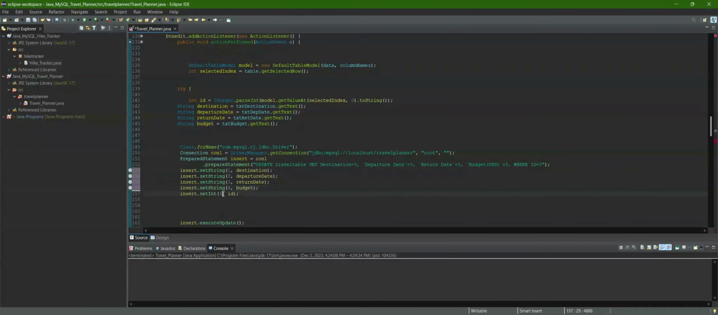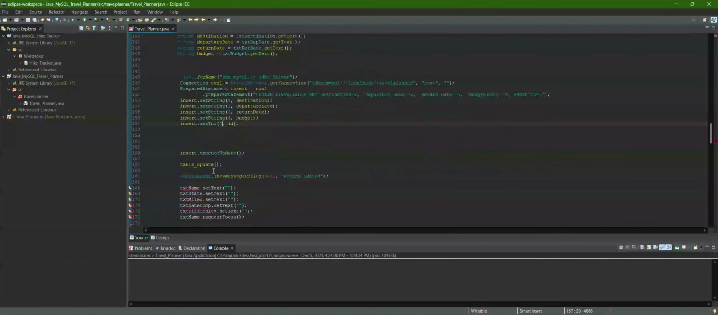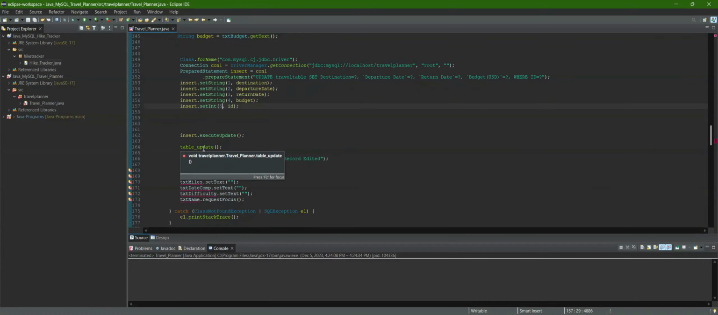Get rid of this, change this to 5, because again, it's the 5th question mark here. So the destination is 1 and it's the first question mark. All right. And then just this insert.executeUpdate, this line executes the update operation on the database, so this SQL query. And then the table update here, we're just going to use this method to refresh the JTable with our updated data from the database. And then this JOptionPane is just going to show us the confirmation message to inform the user that the record has been successfully edited.